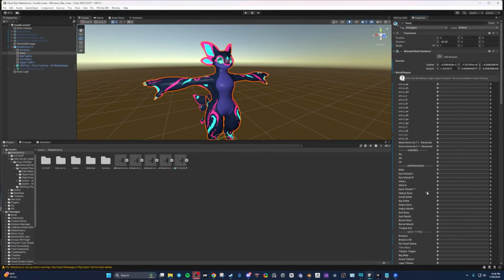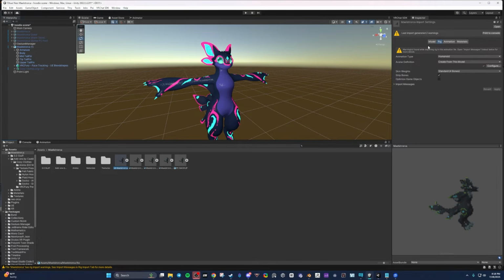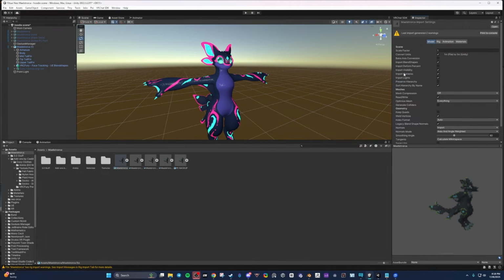Something else you want to double check, especially if you're using older versions of VRM like we are for VSeeFace, is to go here and go to Model. Legacy blend shape normals should be on. If you do not have this on, then your model is going to look really, really strange in VSeeFace. So please, at the very beginning, when you import a model, double check that this is on.